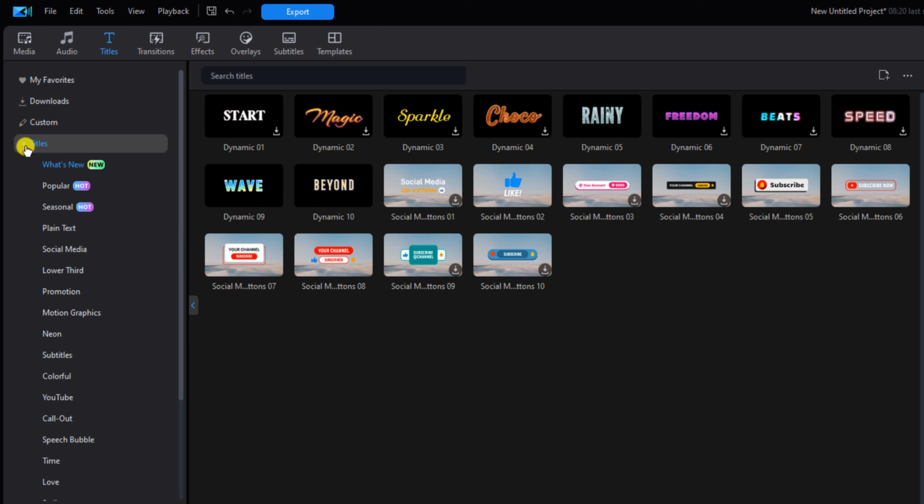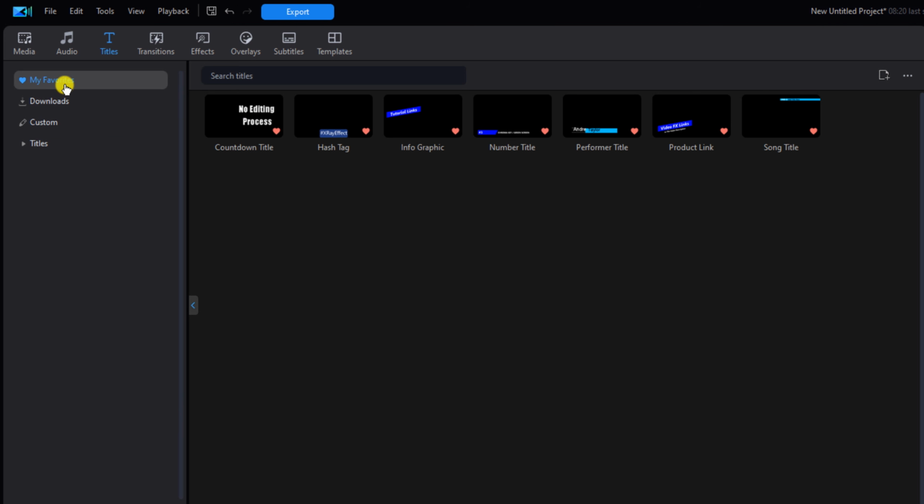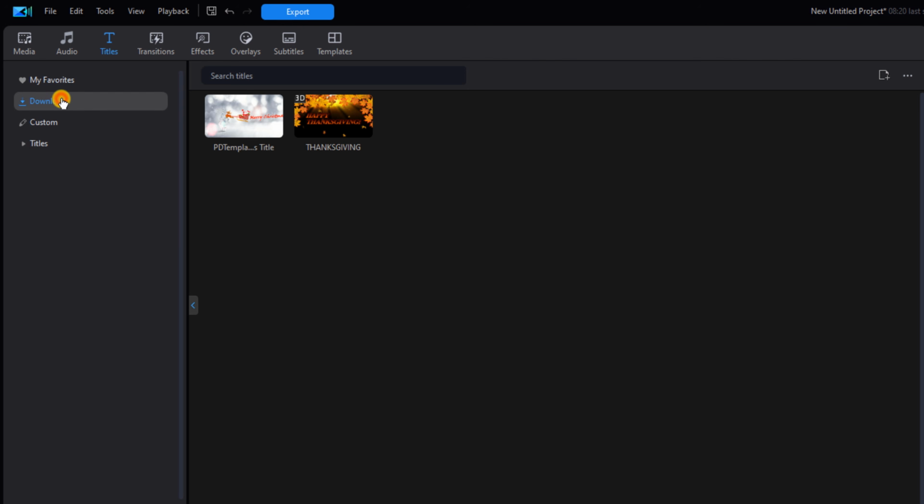Over here on the left-hand side, we have some options that you can go over. We'll start off with my favorites. So if you left click on that, you'll come up with the title templates that you created and you saved. So these are ones that I favorited because they have the little hearts down in the right-hand corner. Then if we go to downloads, you'll see that these are things that were downloaded from the Director Zone, the cloud, whatever you want to call it.